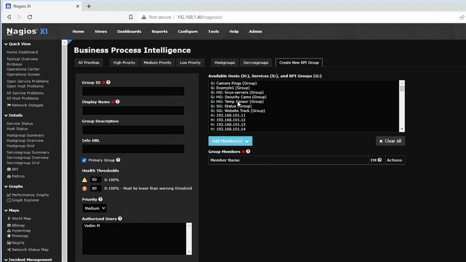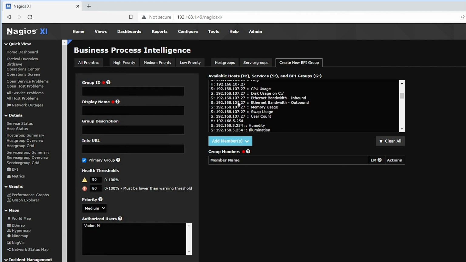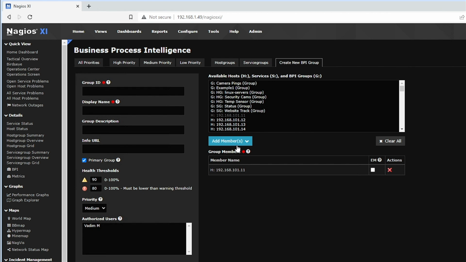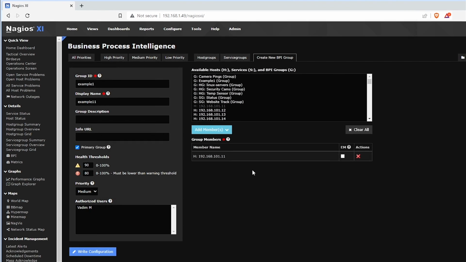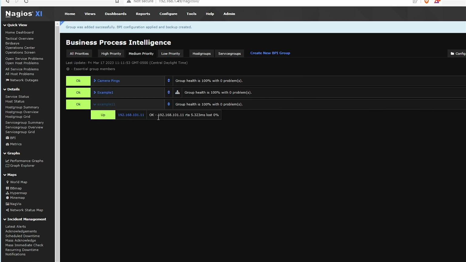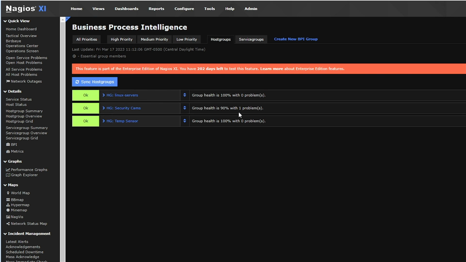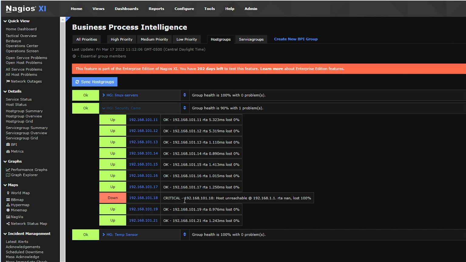On the right side, we see a bunch of hosts and services that we can choose, as well as the BPI groups that it automatically updated. To add a new host or service, we click and we add member. Underneath, we'll see it populated below. Once you're done, hit Write Configuration, and we'll see that it automatically populated under medium priority right here. And under that, we could see an IP range and that it's up. This will also show your problems that you might have under a certain group and whether it's pinging or critical.